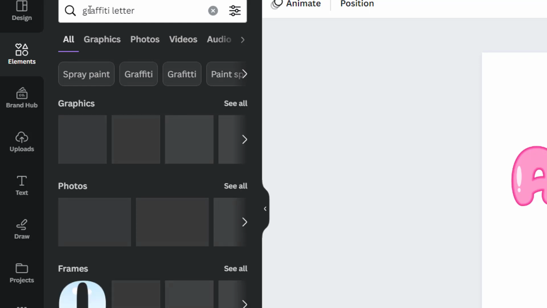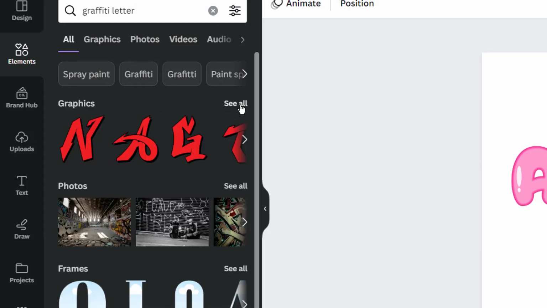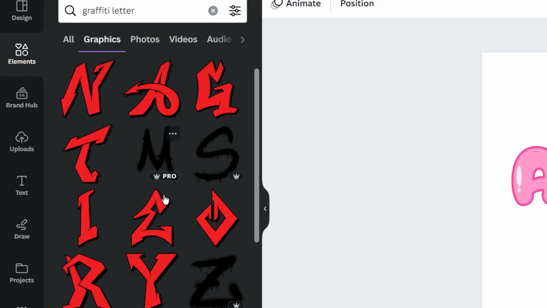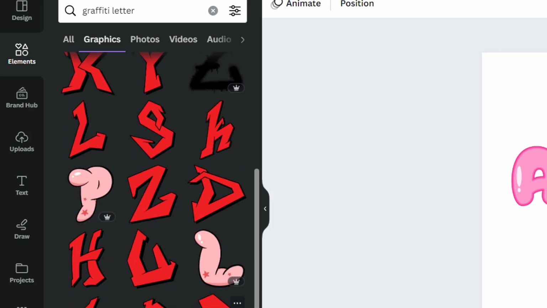So I'm putting graffiti letter. The other thing that you can do is do alphabet instead of letter. So you could say graffiti alphabet. So you see here there are some different ones, kind of a more bubbly looking one.